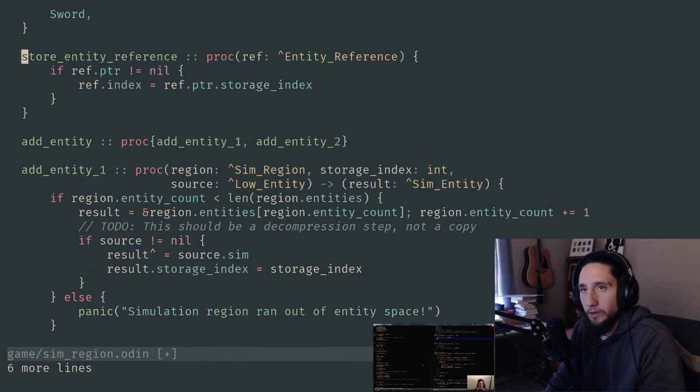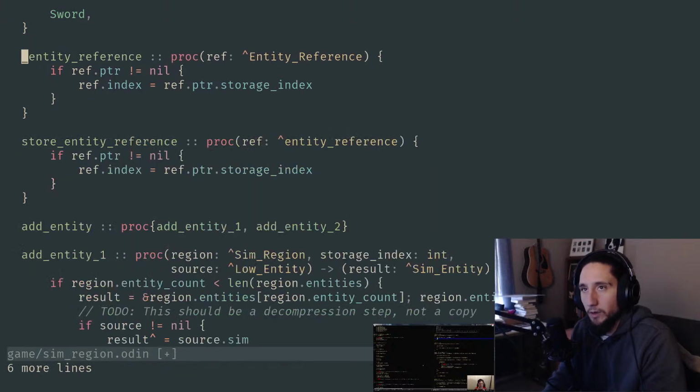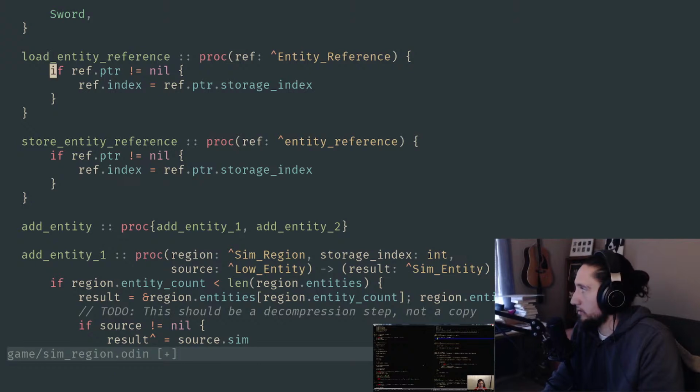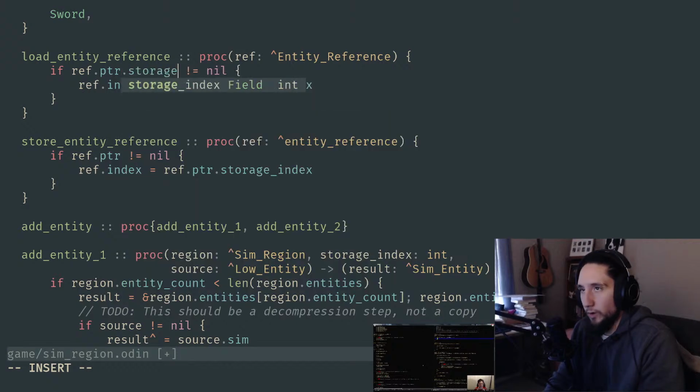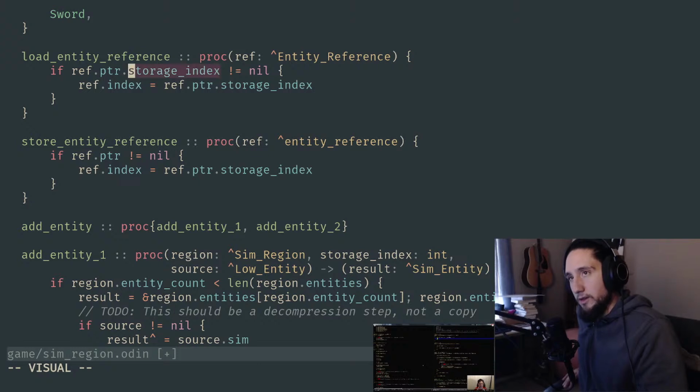Yeah, so we'll just throw it right there. And then we'll copy it. And now we have a load and a store. And then this checks the storage index. Yeah, I think I was getting into trouble with accessing this and trying to do the load, but then this would be nil or undefined.